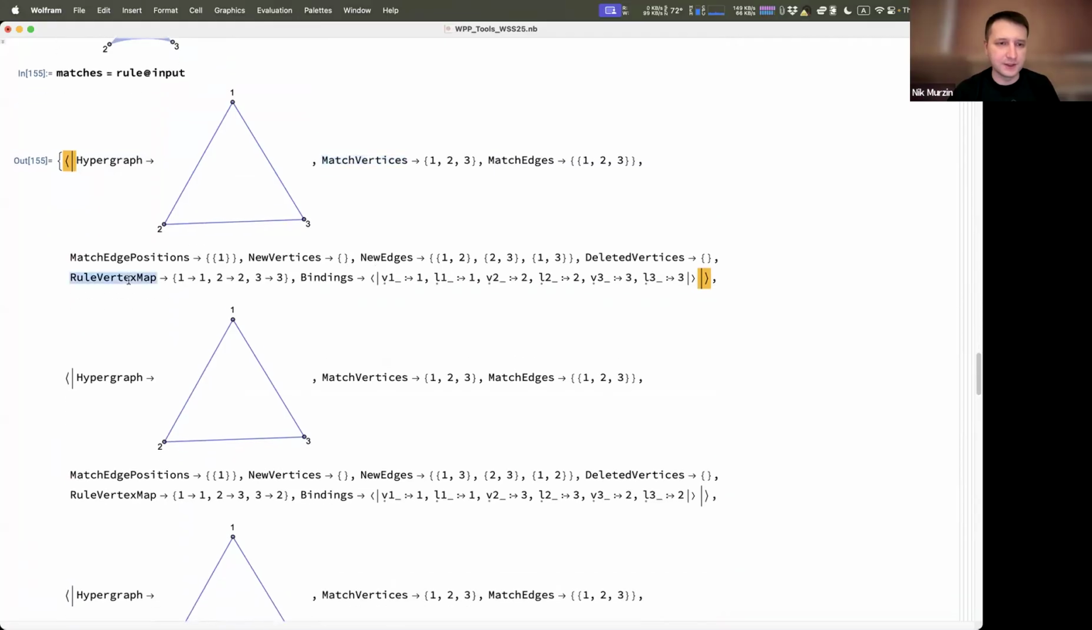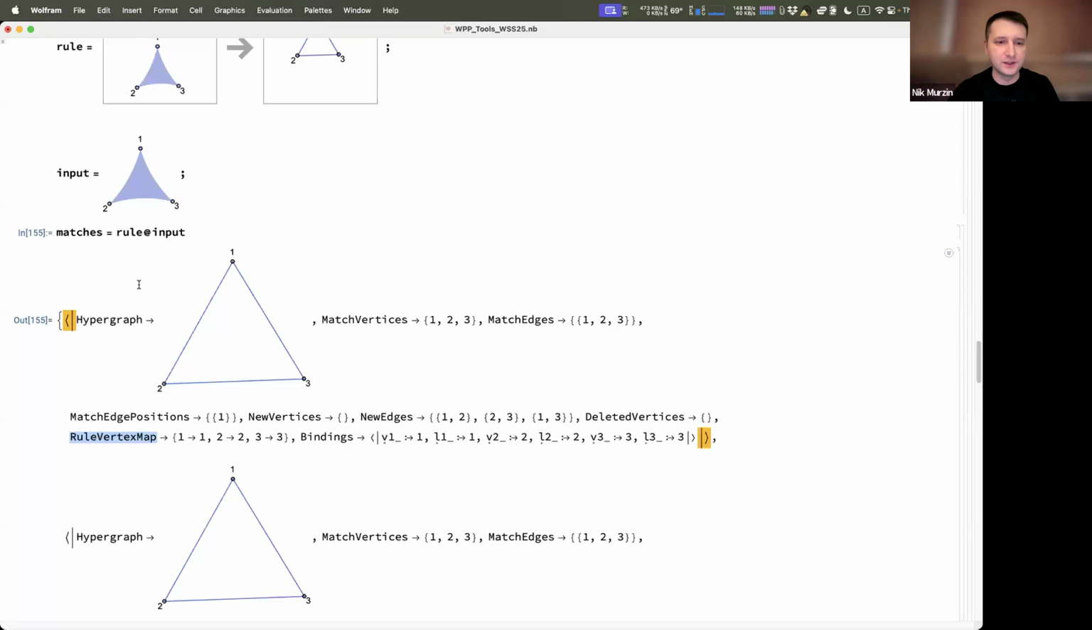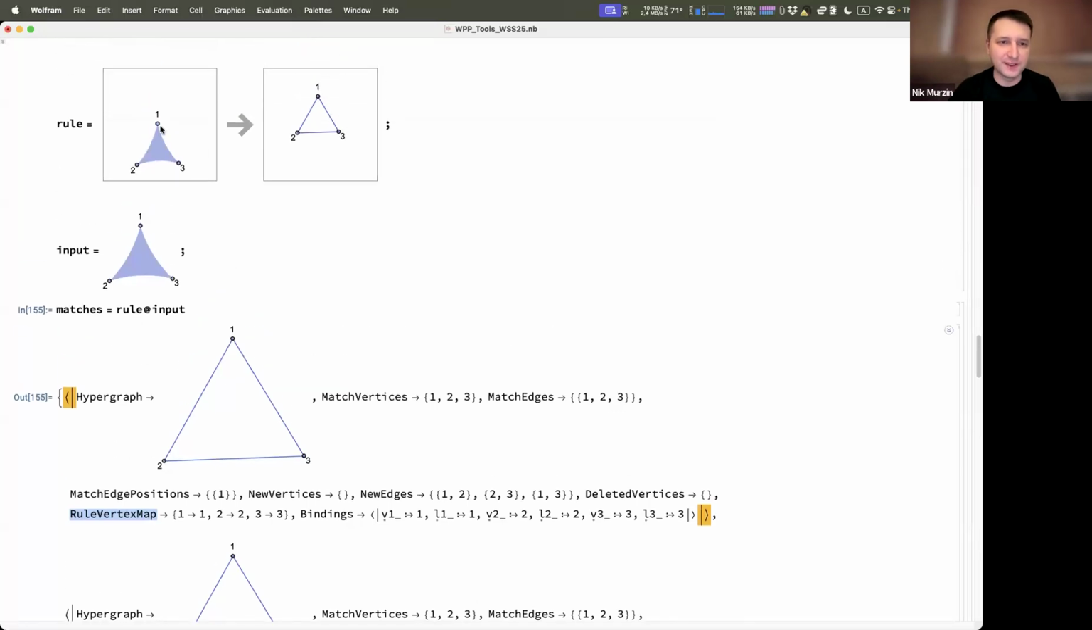The main difference in this case is going to be this option, which shows you the map between left-hand side vertices and the actual input hypergraph vertices. So we can deconstruct all of this information and see what has actually been rewritten. Right. Question.